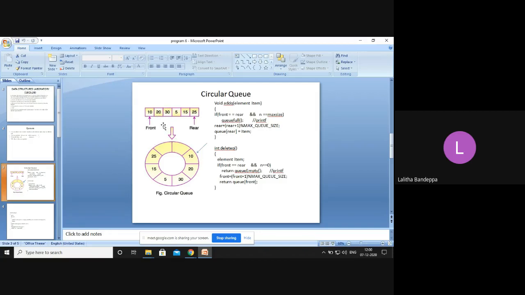To overcome the situation, you can do shift left. After deleting the elements, you can shift all the elements to the left, or you can use the circular queue. They have told us to use circular queue to represent. So we are discussing circular queue here. In circular queue, you will mention front and rear: front will be equal to -1 and rear will be equal to -1 initially. So this is the snippet to show how to add, insert, or enqueue the element.